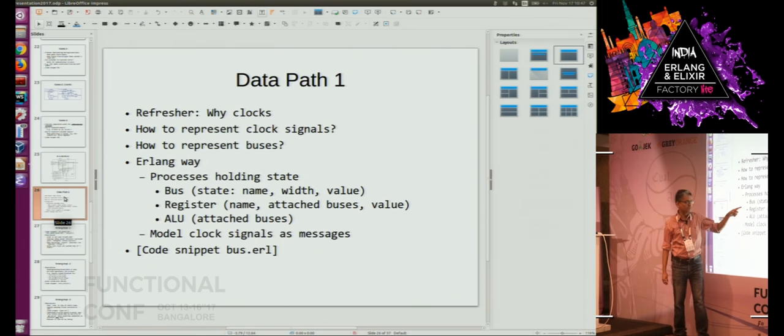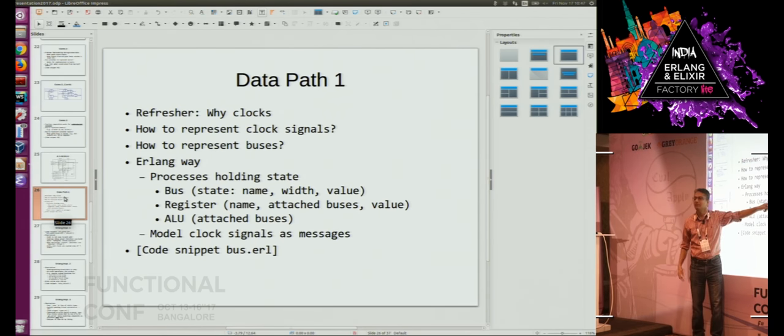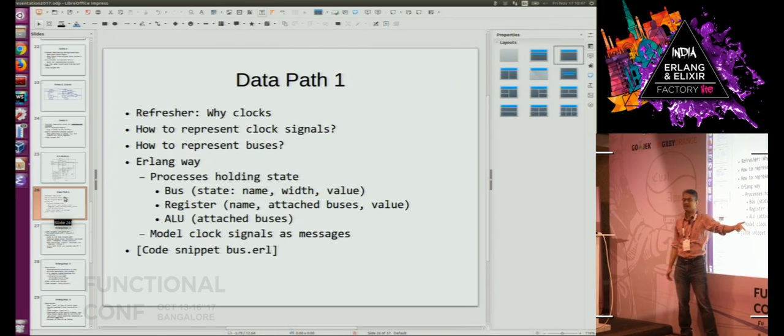So, your bus is effectively a process. Its state is a name, not really needed, but from a human perspective, I thought name made more sense. It has a width, could be a 32-bit bus, it could be an 8-bit control bus and so on, and it holds a memory. A register, similarly, has a name, has some buses attached to it, and holds a memory. A 32-bit ALU doesn't really need state, but it needs state in this case because it needs to keep track of which buses you passed. And then clock signals are modeled as messages. You effectively have a tick and a tock. It's slightly more complicated than that, but that's what happens.